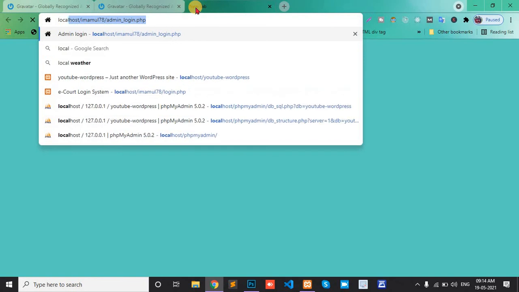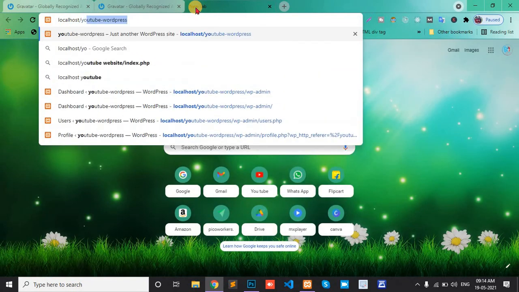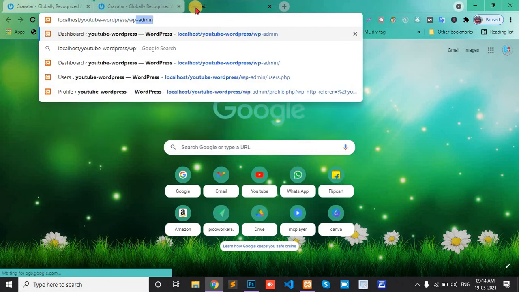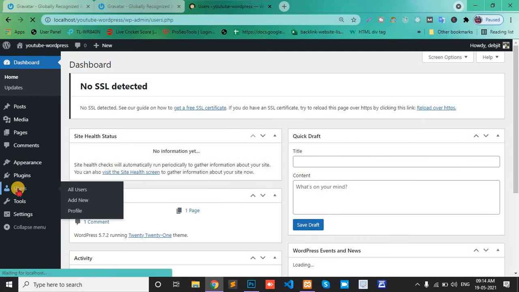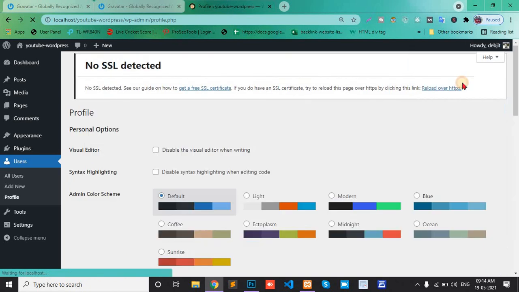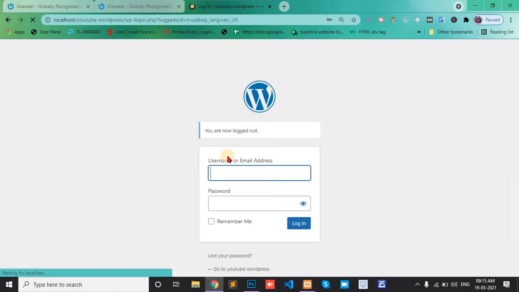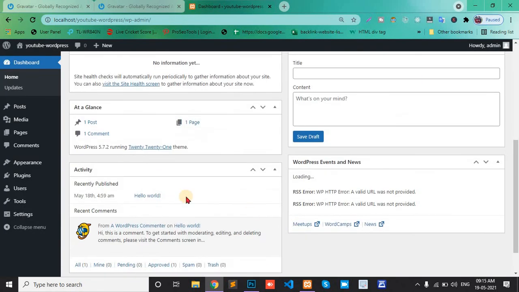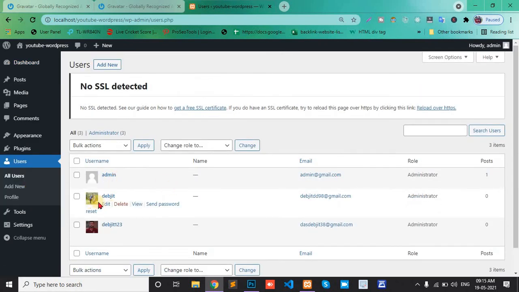And localhost to admin and users. Okay, login admin and check whether the profile will be changed or not. Users, and see this profile picture has changed.